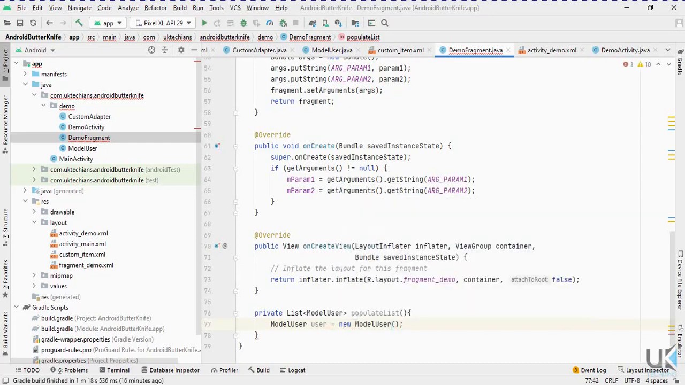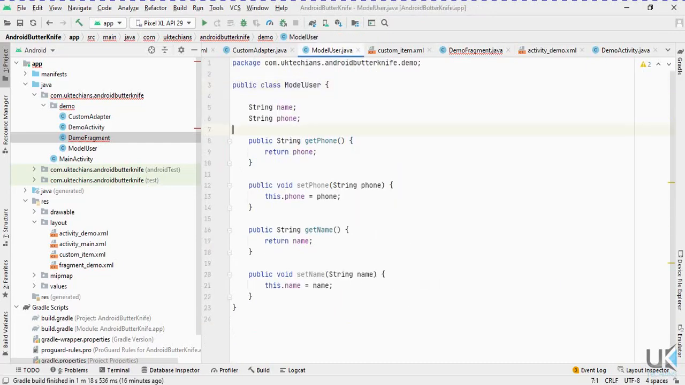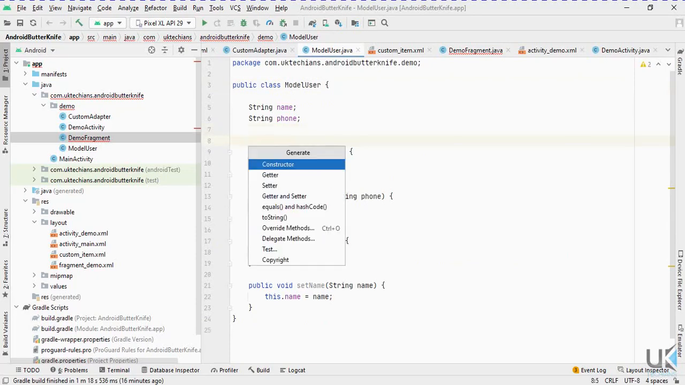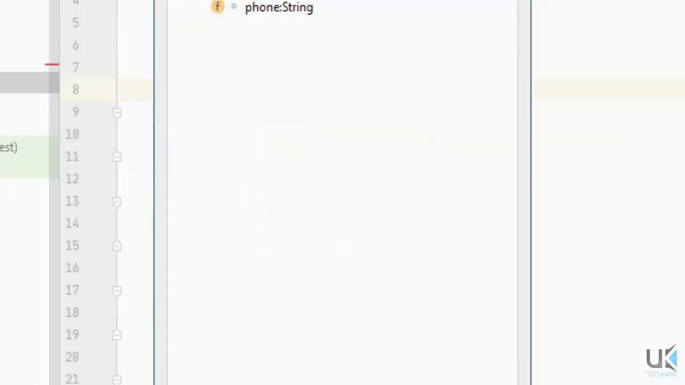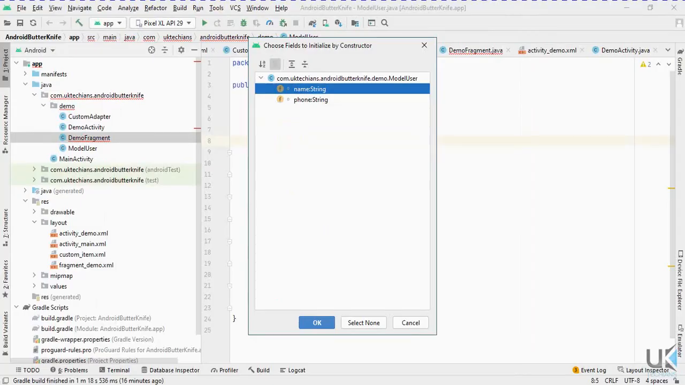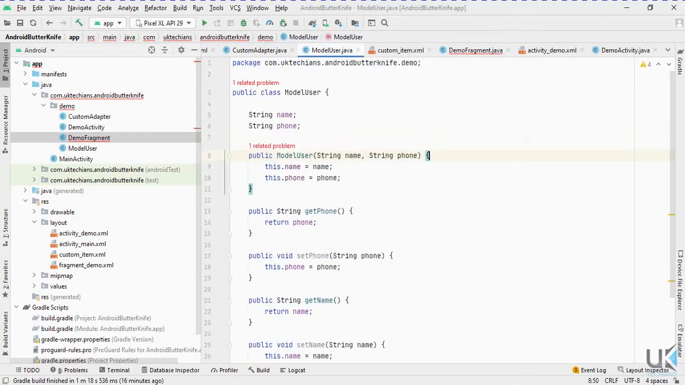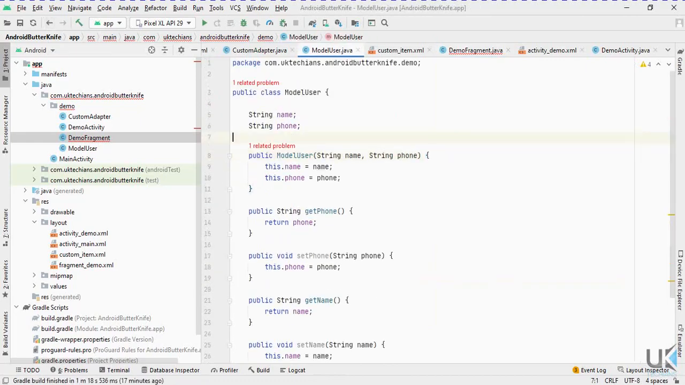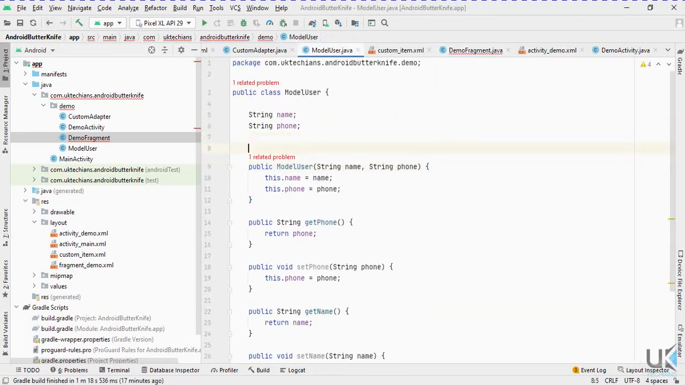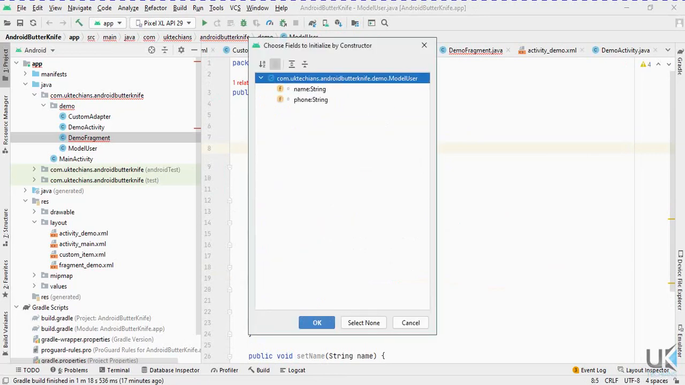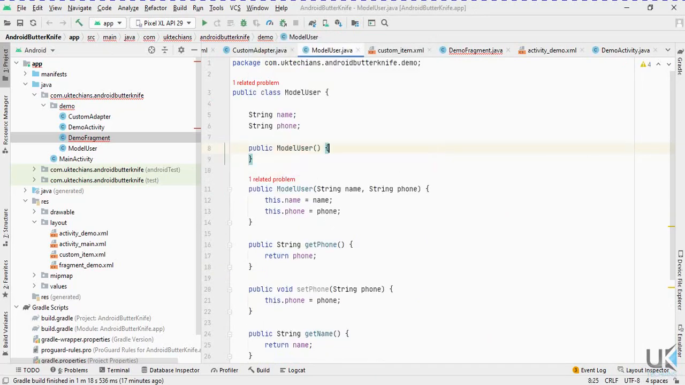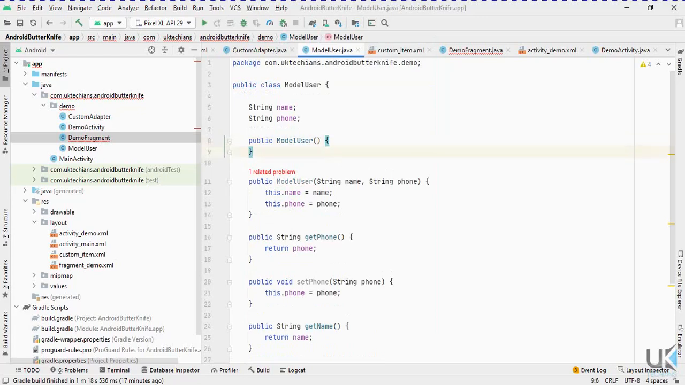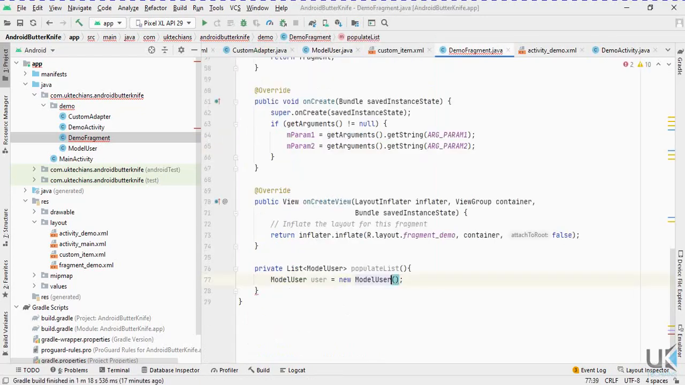So in this way we will create two constructors here. The first one will be both, and the second one will be the alt insert constructor. It will be a simple constructor, right? So we have created this, and now we will just add here user.